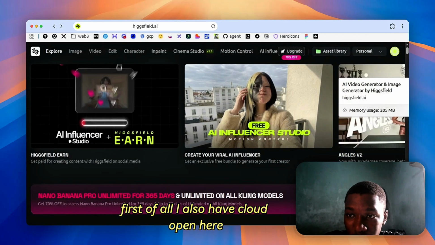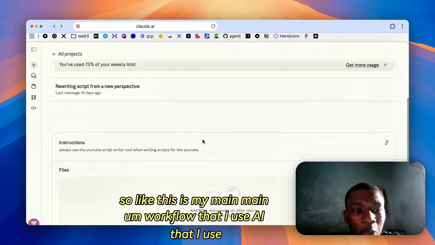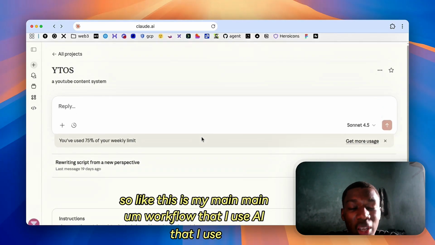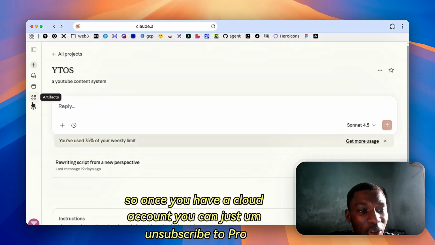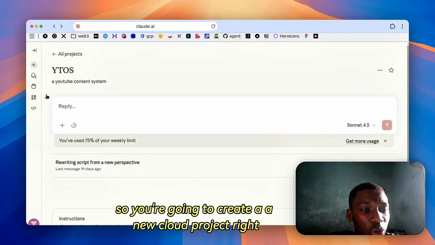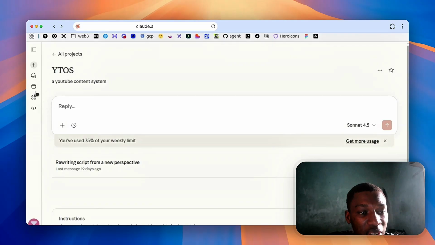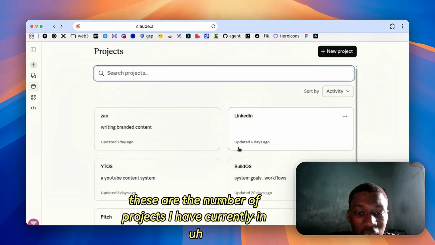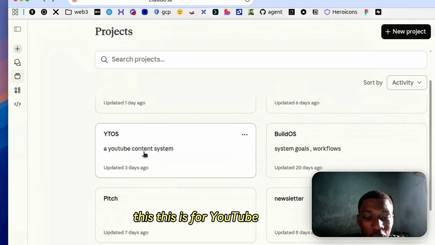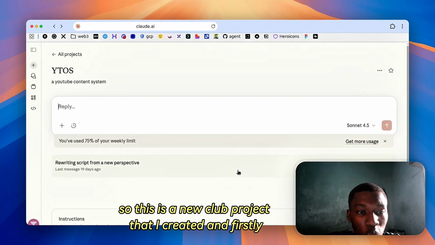First of all, I also have Claude open here. This is my main AI workflow that I use. Once you have a Claude account, I'm subscribed to Pro, you are going to create a new Claude project. You create a new Claude project. These are the number of projects I have currently, and this one is for YouTube. This is a new Claude project that I've created.